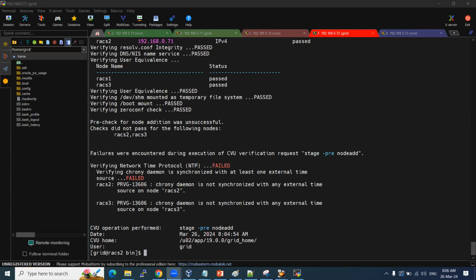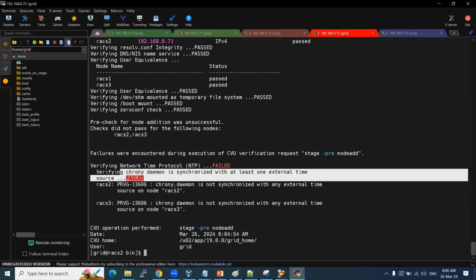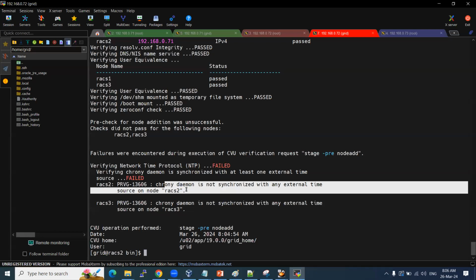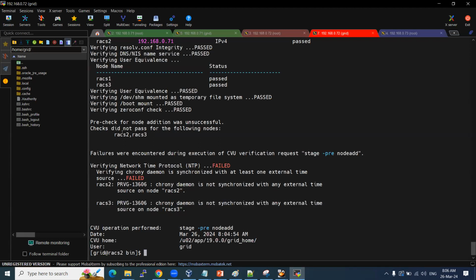Okay, done. As I said, the prerequisite check for node addition was unsuccessful. Check did not pass on the following nodes: node 2 and node 3. Failures were encountered during the execution of CVU stage pre-addition node. NTP failed, the chrony daemon, due to this one. Okay, chrony on node 2. We can avoid this, guys. For node 2 and node 3, we have this NTP related issue. That is okay. NTP we can avoid. That is not an issue.